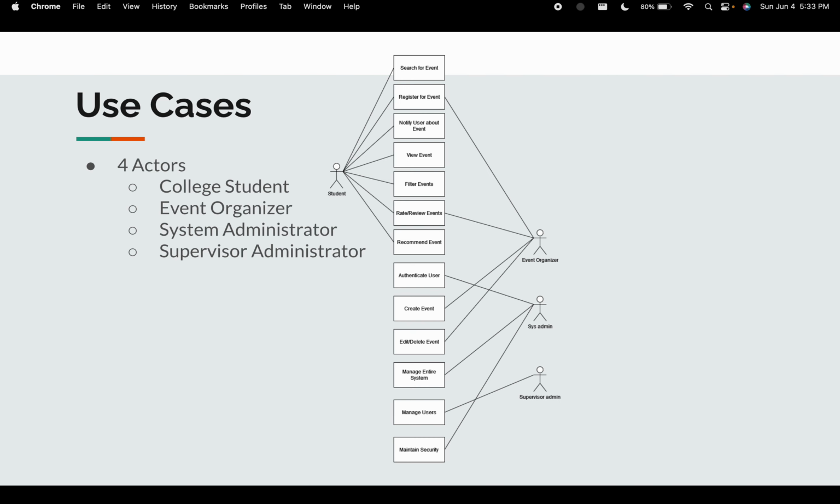The diagram here shows the main use cases that we've developed. There are four main actors or users that we identified who will be interacting with the system. The first actor is the college student, the actor whom our system is designed for. They will be interacting with the system by searching, viewing, and registering for events. They will also have the ability to filter events when searching and can rate, review, and recommend events.